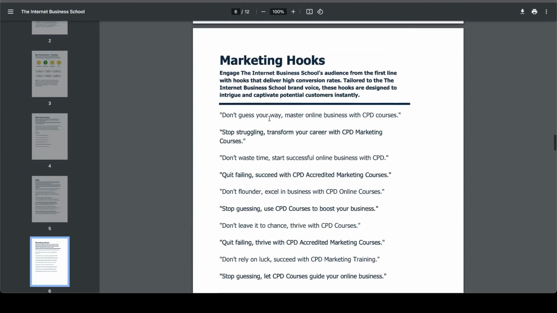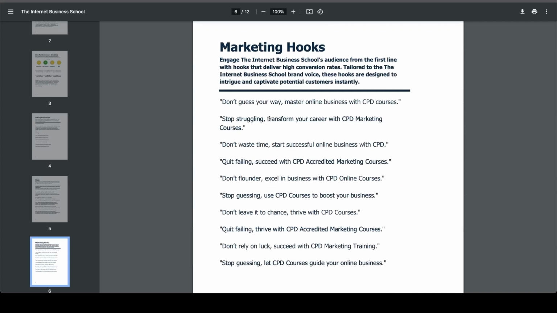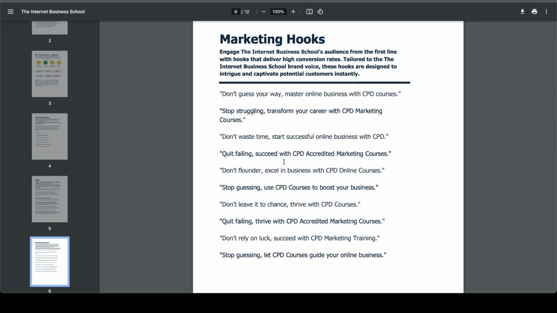Keep scrolling. It also gives us a list of marketing hooks, so these could be good to use for promotional materials. You could use them on your adverts if you're using adverts, even on social media posts. So it's generated different types of marketing hooks.